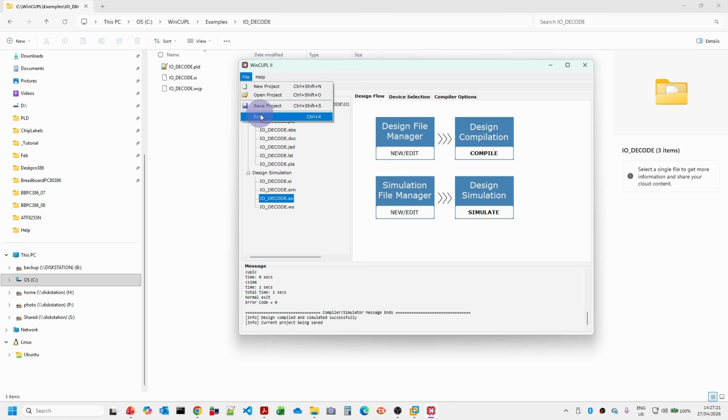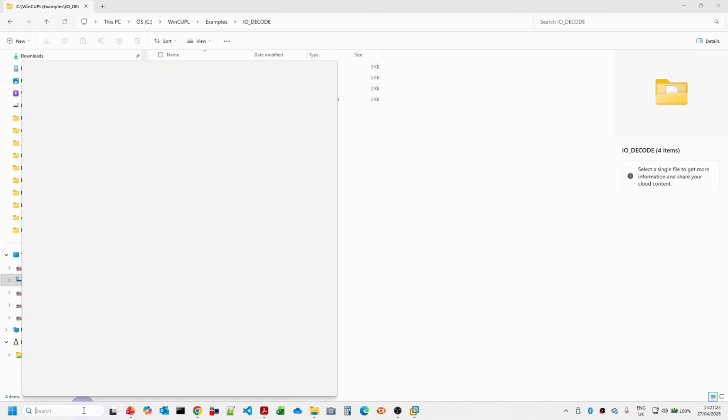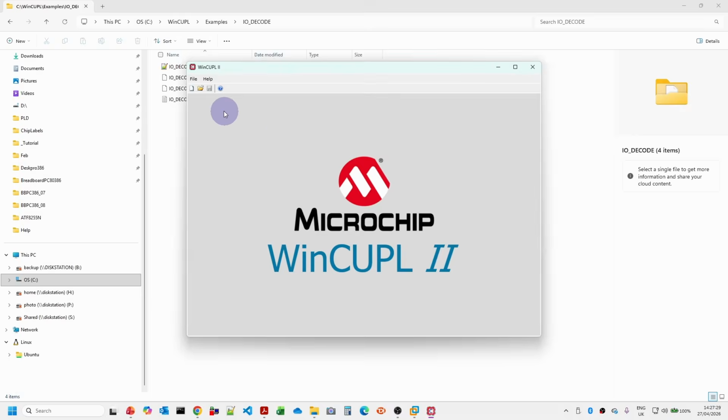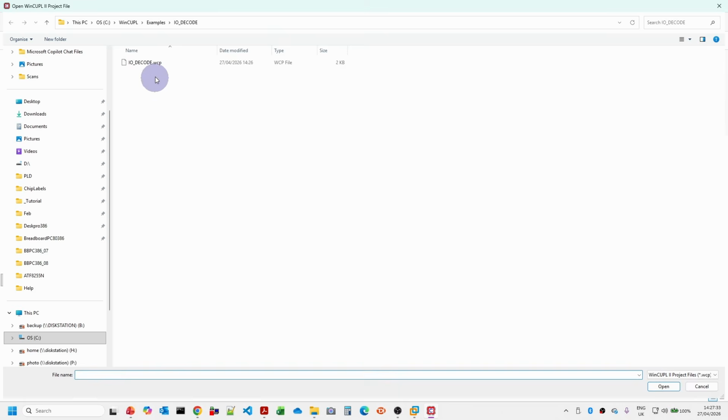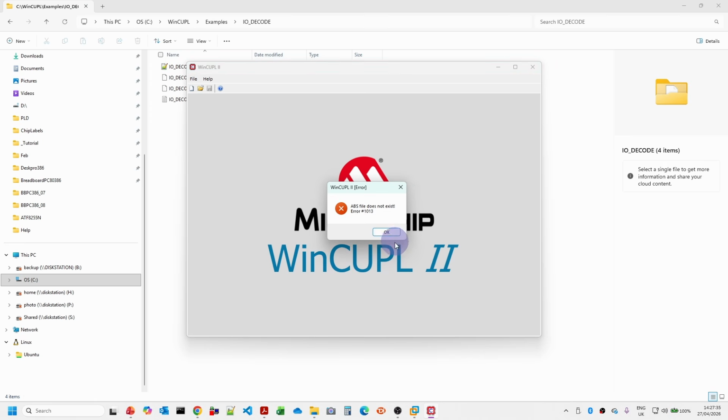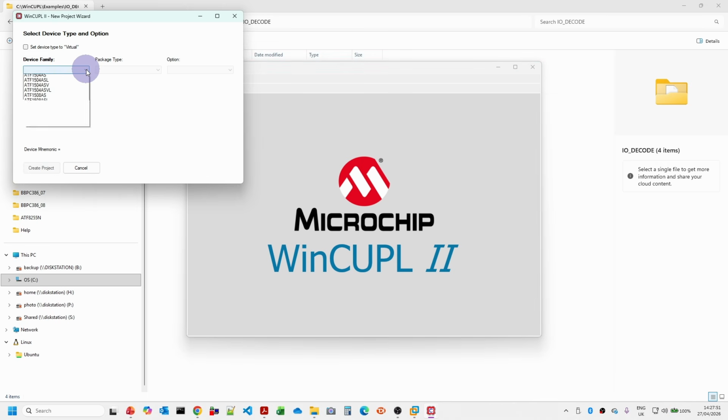If we now just exit and run up WinCUPL again, if we now try and open our project here, we'll find that ABS file does not exist. And in fact, if any of those files didn't exist, then it won't allow us to open the project. Now I would say that's quite a major issue really, and the only real way you can work around it is you've got to create a new project file. So in fact you need to create a new project file.